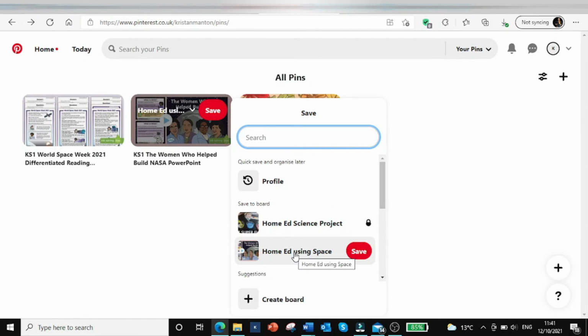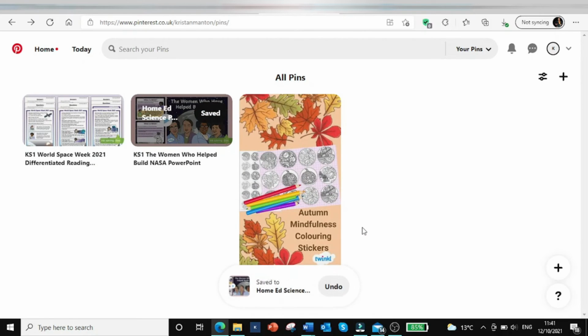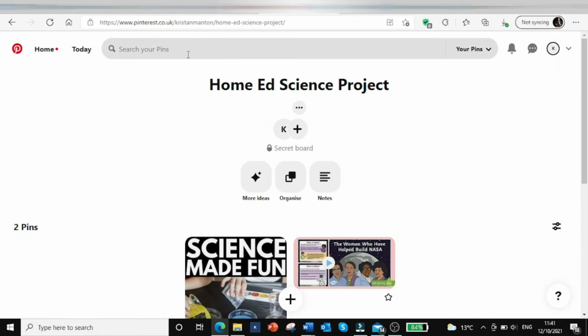If you want to save some of your pins into a particular board, you can click on this little down arrow here, and then you can save it. So if I wanted to save it in my science project, I could save it there, and then when I go back to my home ed science project, you can see that that pin is there. This is a really, really great way of populating ideas for the future.